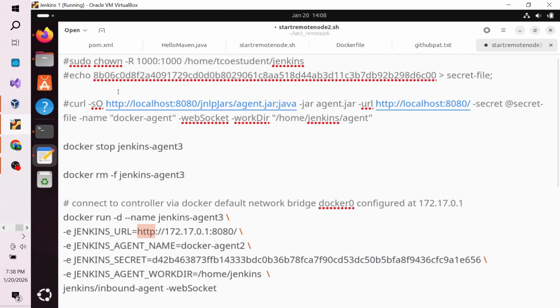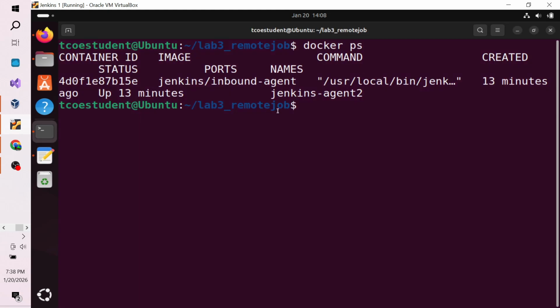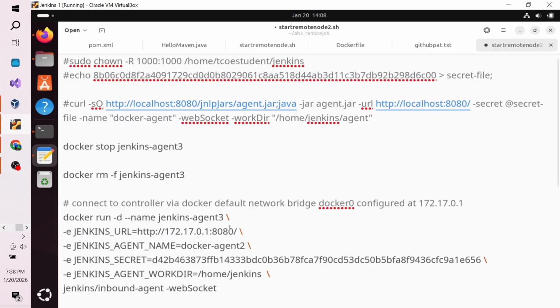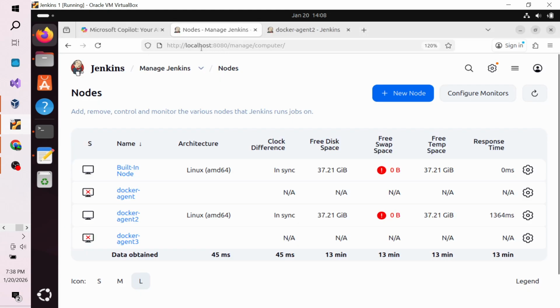Now this Jenkins URL is the URL of my Jenkins master. If you want to know your IP address, you can see over here where my controller is running, and the IP address is 172.17.0.1. In your case, you would put whatever your address is. It is running on port number 8080, the master controller. It's written localhost 8080, and that localhost is nothing but 172 point whatever that address is.